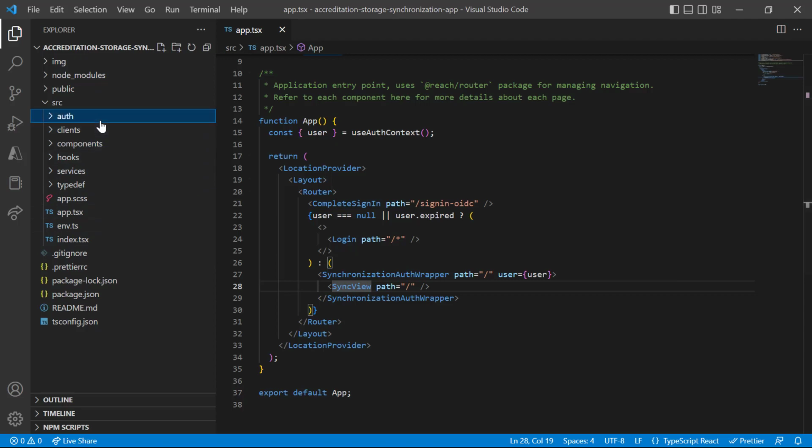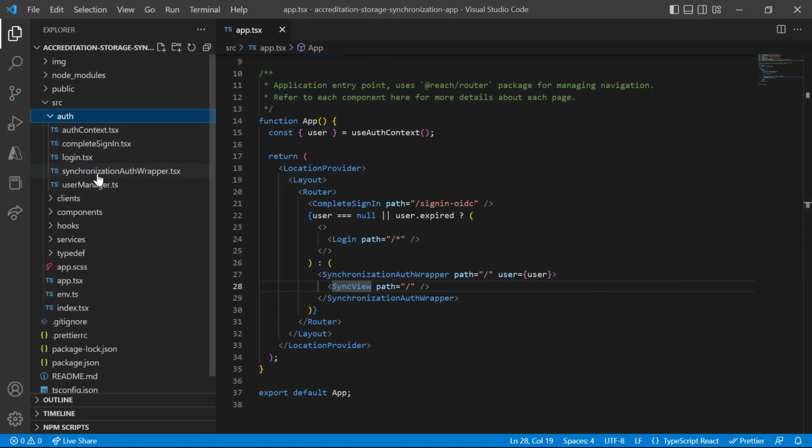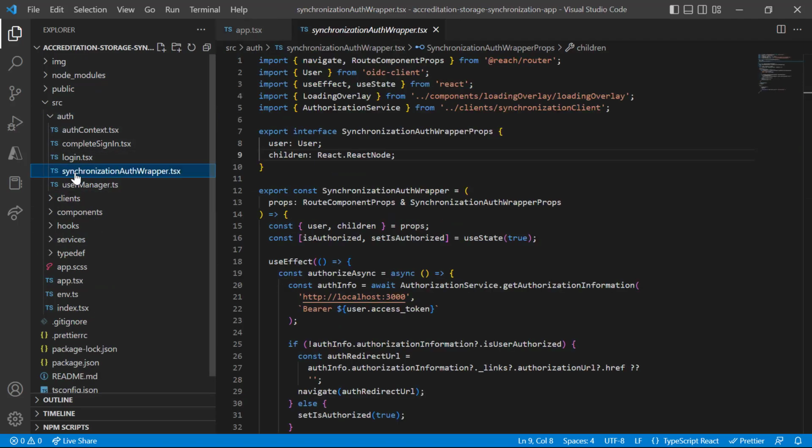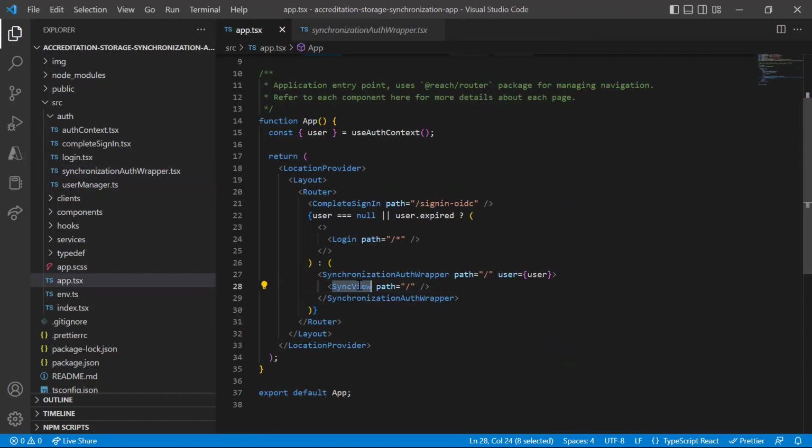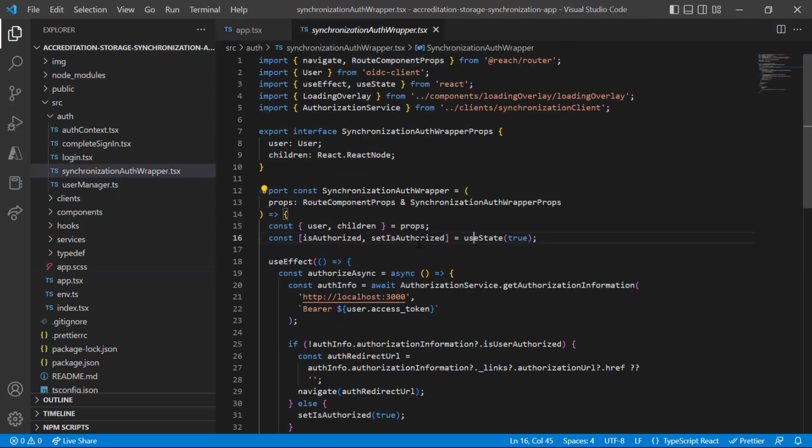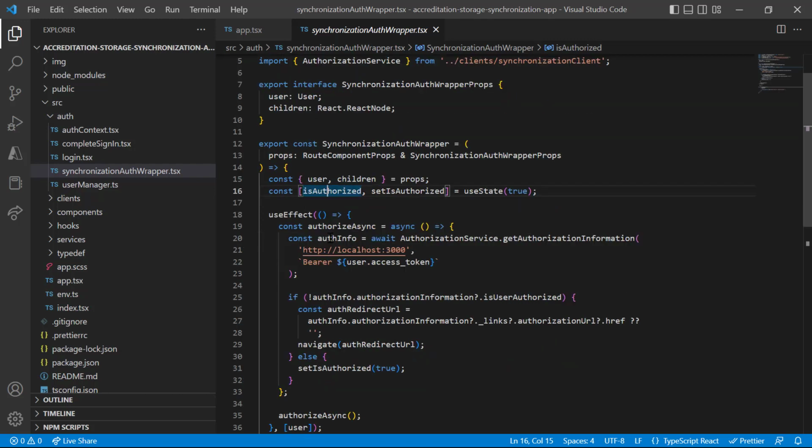So we're not going to look into most of these files because they're standard OAuth templates that we used, but the main thing that we want to talk about is synchronization auth wrapper, which is the custom functionality that pertains to the API. So this is a React component, and it takes in for props the user that signed in and also the children of this component, which in this case is going to be the sync view component. It's its direct child. And then it also has a state variable called is authorized, which maintains an internal state of whether the refresh token exists for this user or not.